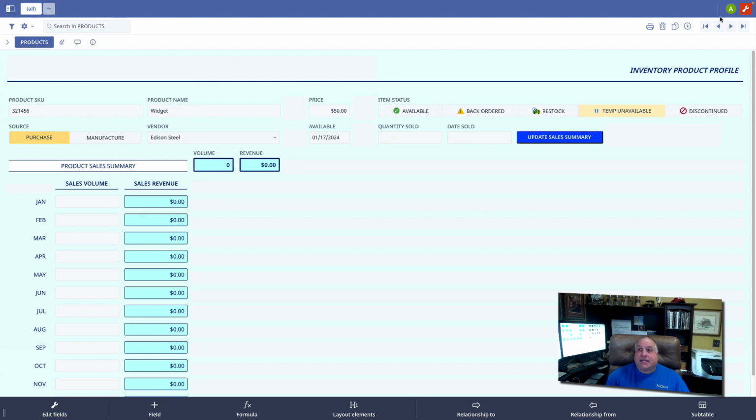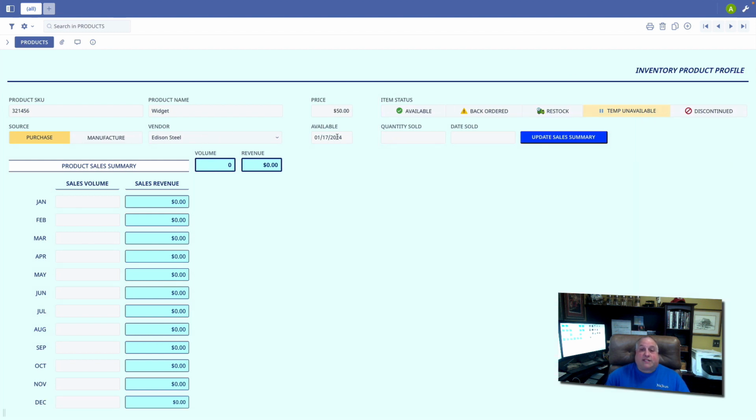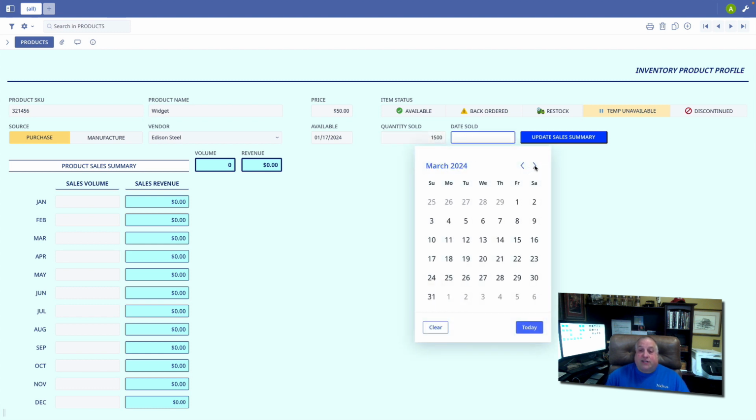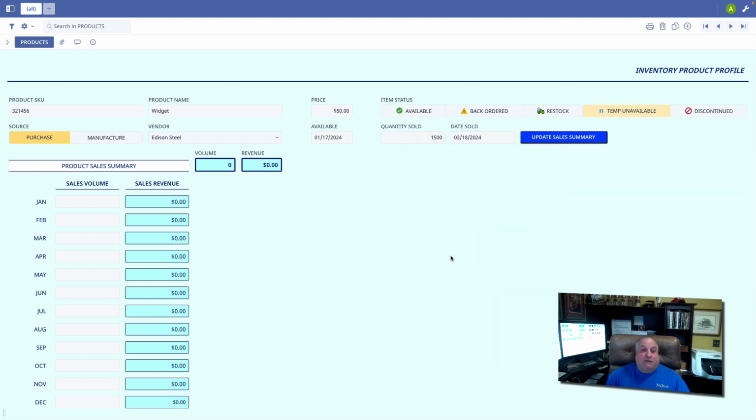Let's see this in operation. We're going to have a quantity sold of 1,500. The date of sale is going to be March 18th of this year. And when I click the Update Sales Summary, when I pull the trigger, it finds out that March is the correct month. 1,500 were sold at $50 price per unit, generating $75,000 in sales revenue.